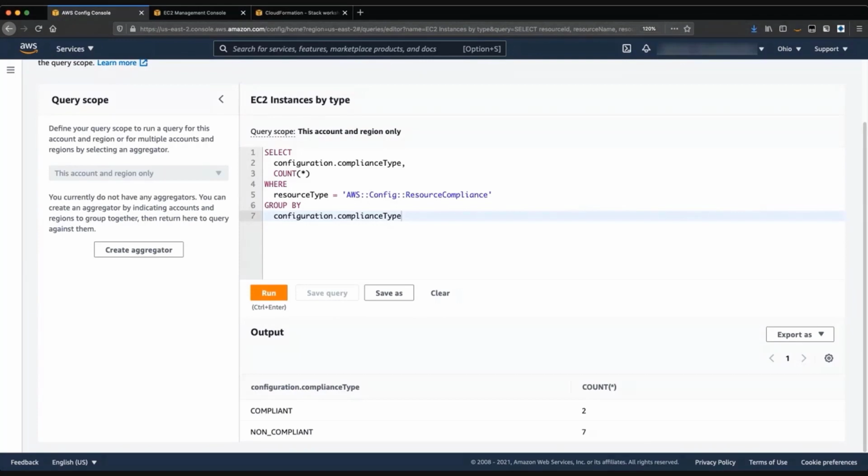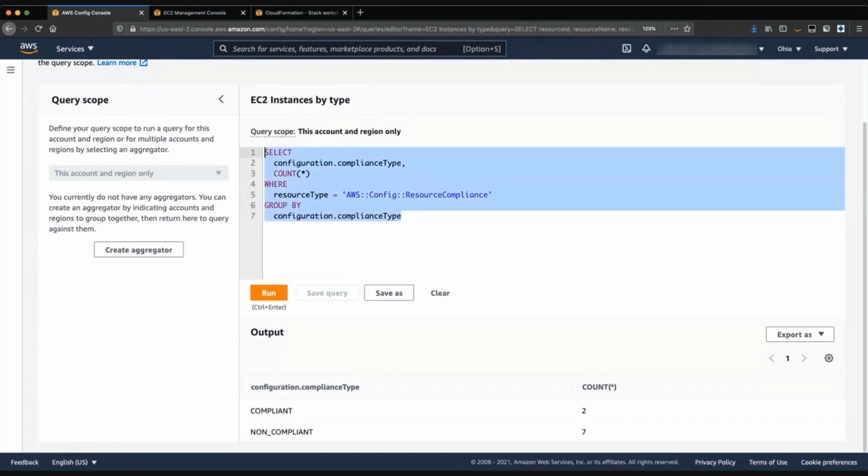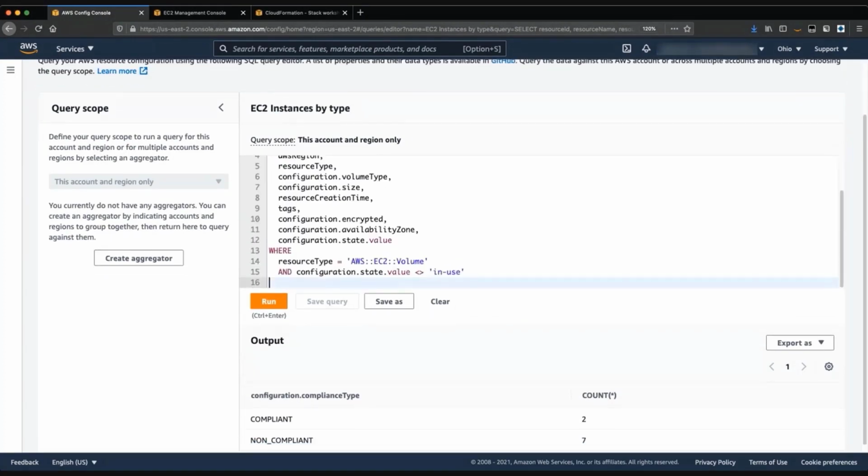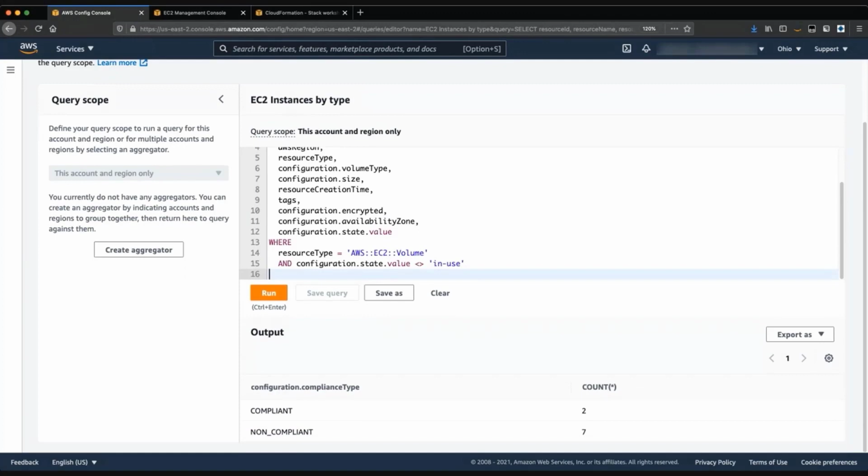So let's take an example of other areas. Let's say, for an example, you want to see within your account any EBS volumes that are currently not in use. With Advanced Query, we can also utilize another sample query that allows us to select the various properties against a resource of our EC2 volume and look for a specific configuration state. And this one basically wants to return any EC2 volume, EBS volume that's currently not in use.